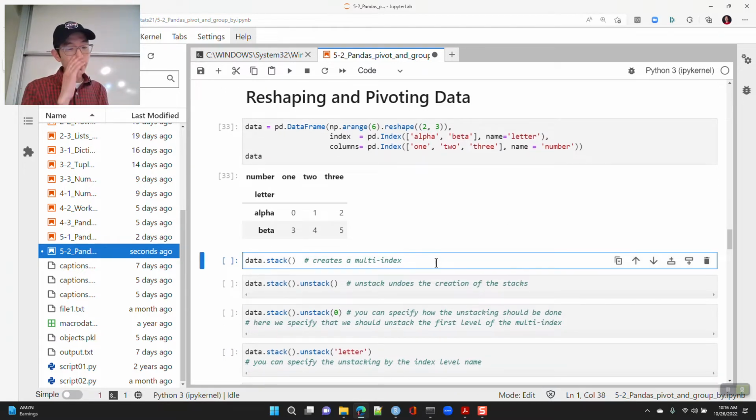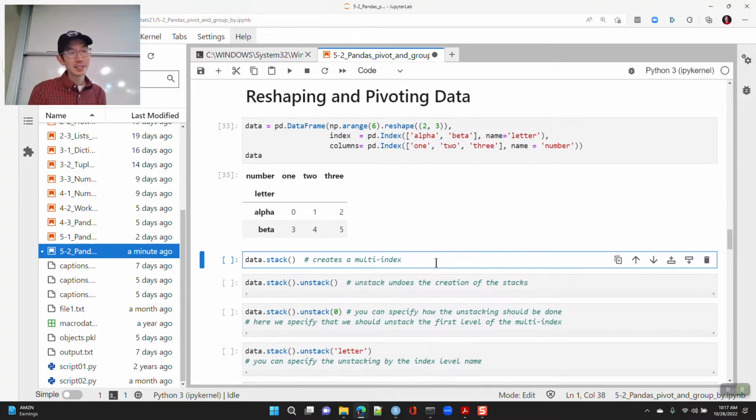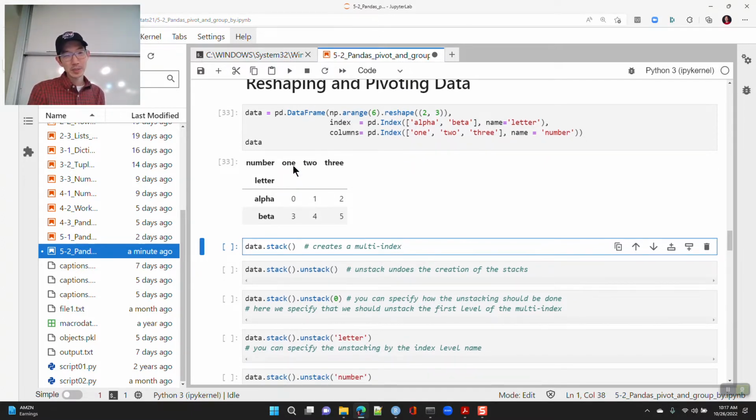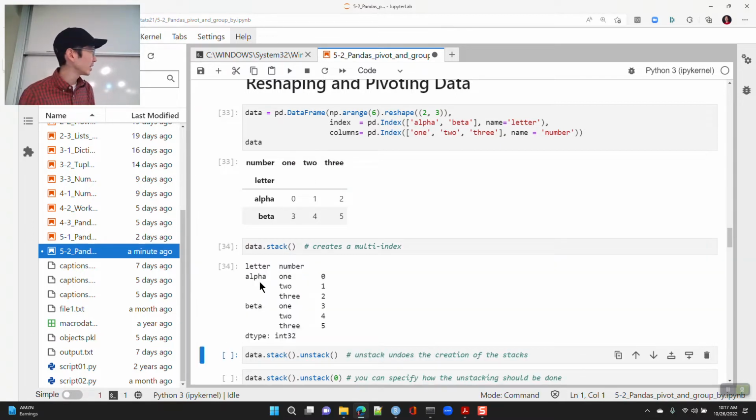Okay, you can call stack on this. What do you think is going to be the result of calling stack? How many rows will I end up having? 6, okay? We'll basically stack these columns 1, 2, 3, and we'll have alpha 1, alpha 2, alpha 3, and then beta 1, beta 2, beta 3, right? And so we get this series where we have 6 values there.